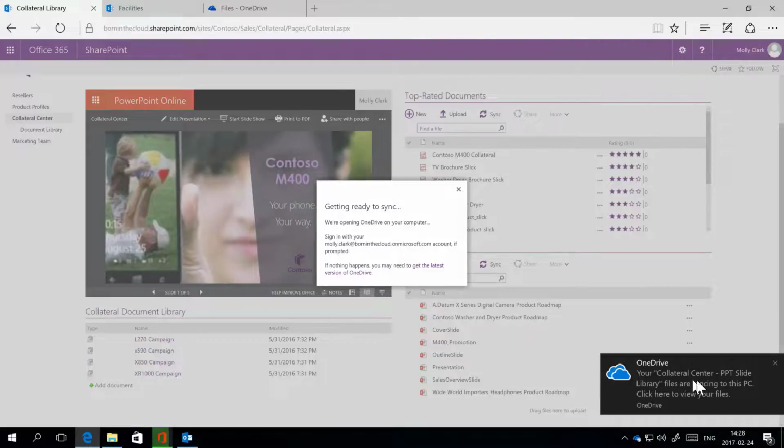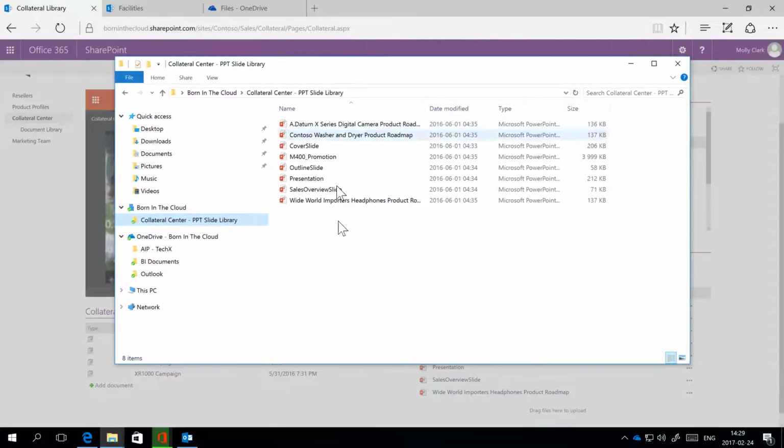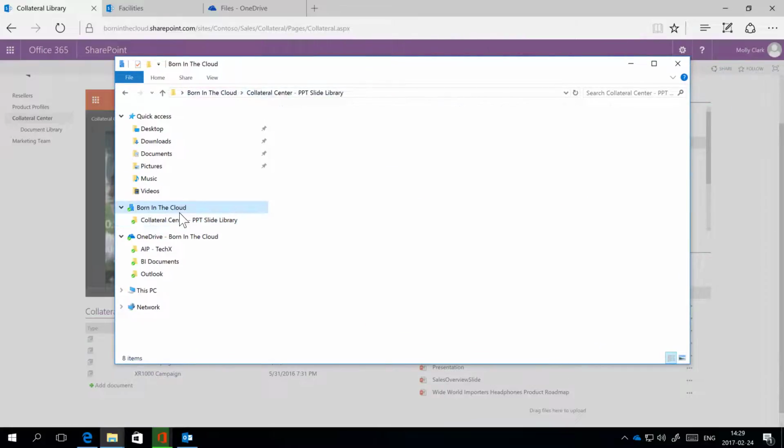As you can see here, you get a notification. Click this one and you will open up the OneDrive. You will see you have Bonnie Cloud, that's the tenant name, and you have the library that you want offline. So this is one library.